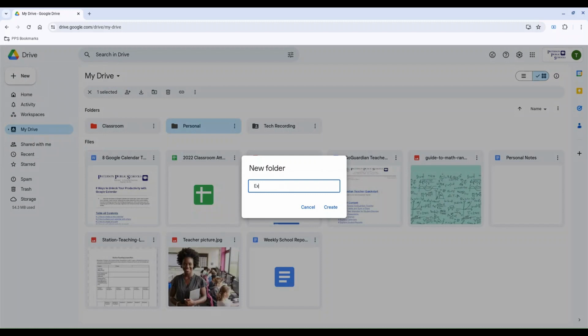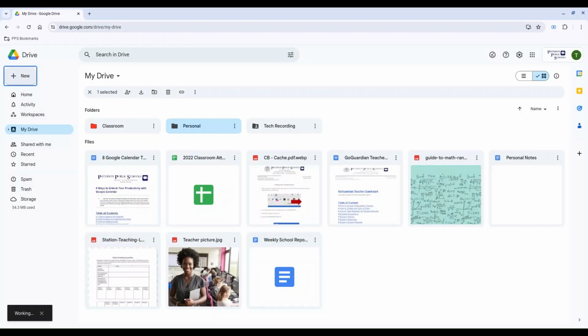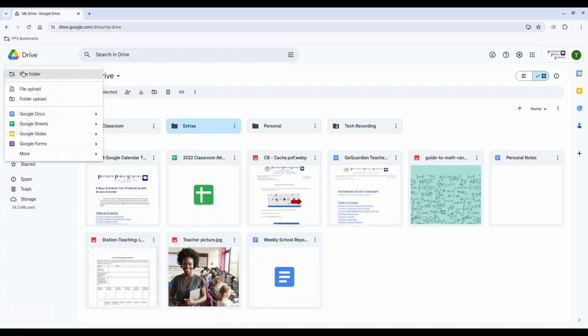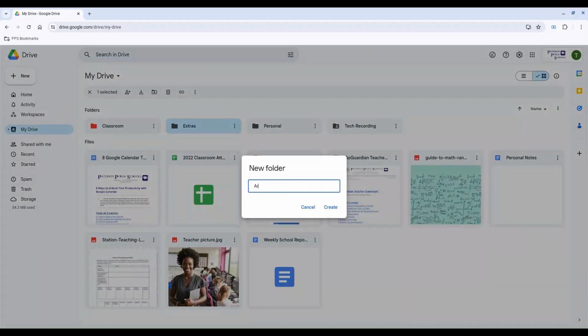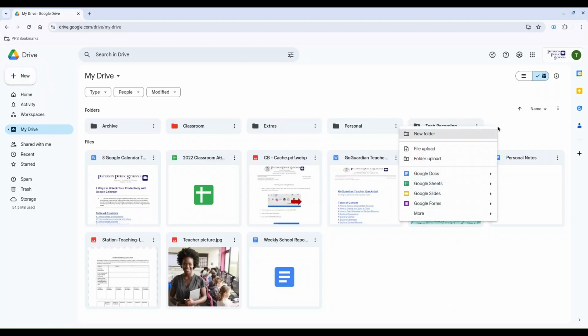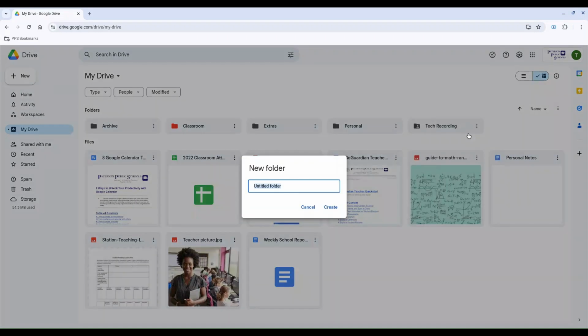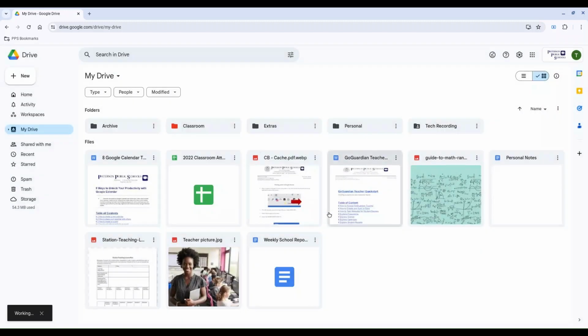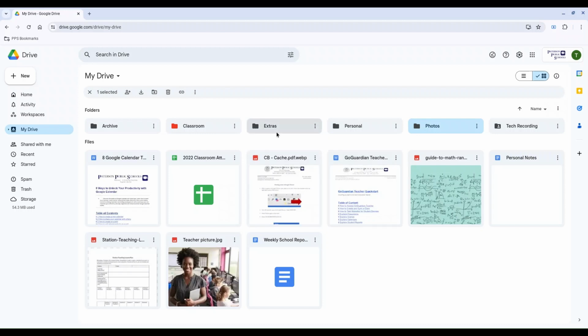All right, so I'm going to go ahead and name this extras, and we're going to go ahead and create a couple more folders. And you can also right click and just select new folder as well. Okay, you can name this photos and then select create. Alright, so now we have about 6 folders created where we can move our files into.